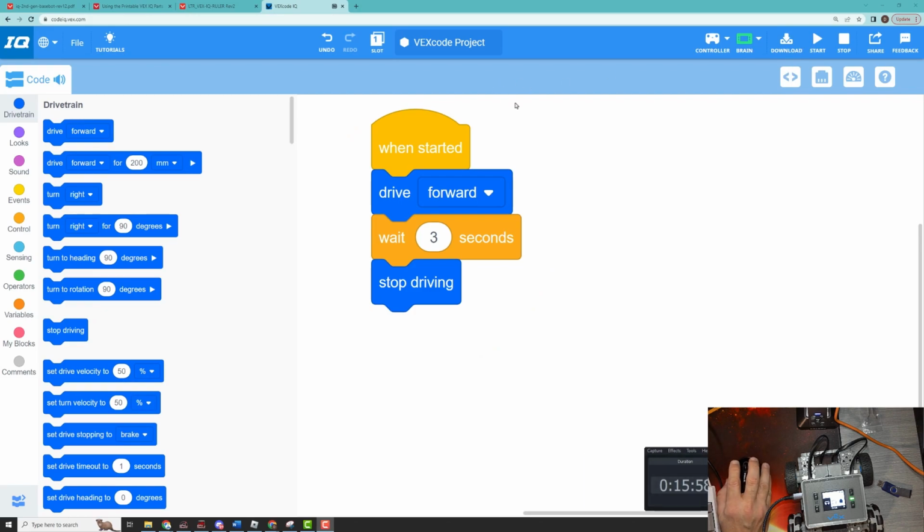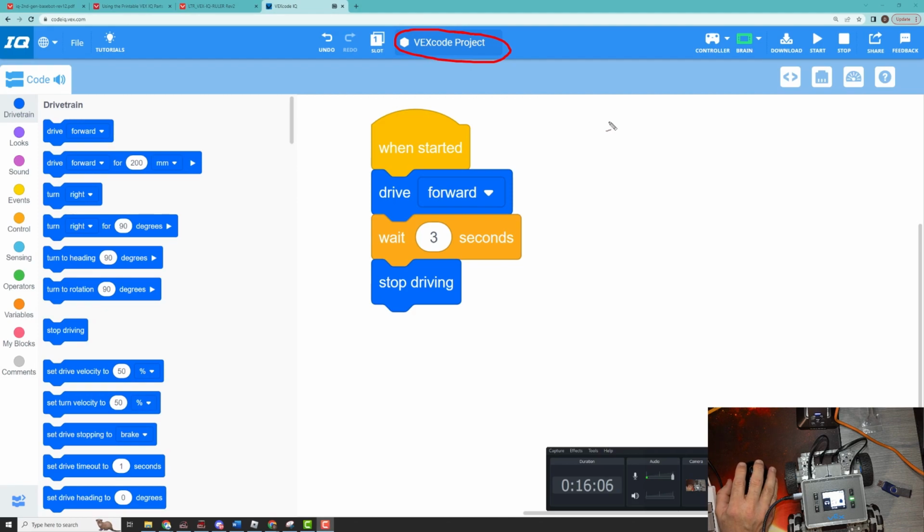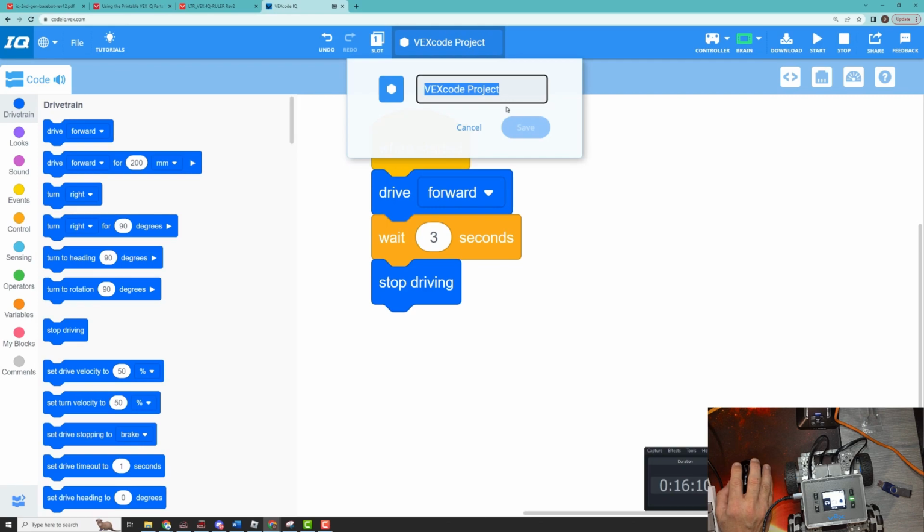Oh, one more thing I'm going to do. I'm so sorry. I'm going to change the name. Notice that our name up here is Vex Code Project. I can change that name to anything, and it should be a descriptive name. So I'm just going to click on it, and let's call this Simple Driving. Okay, Simple Driving. I'm going to click Save.